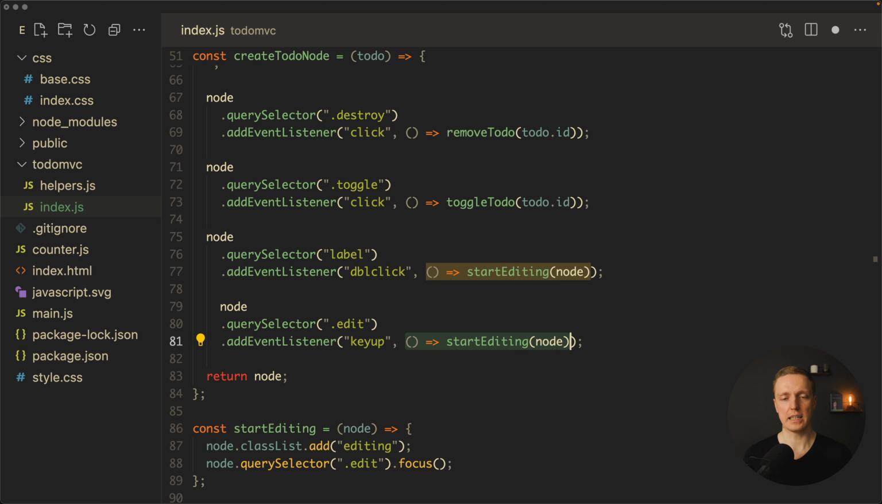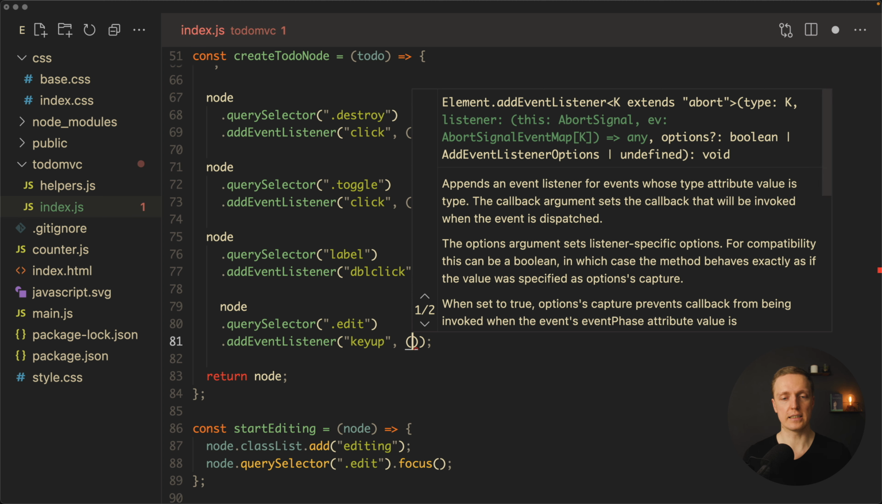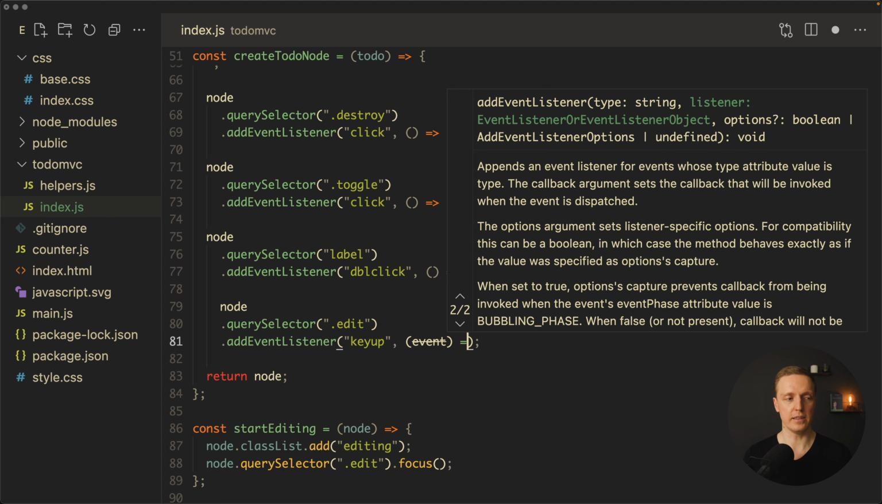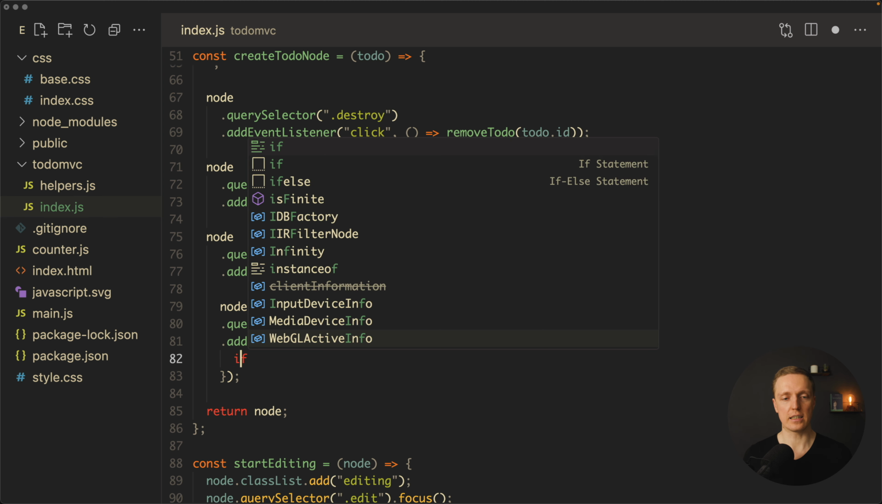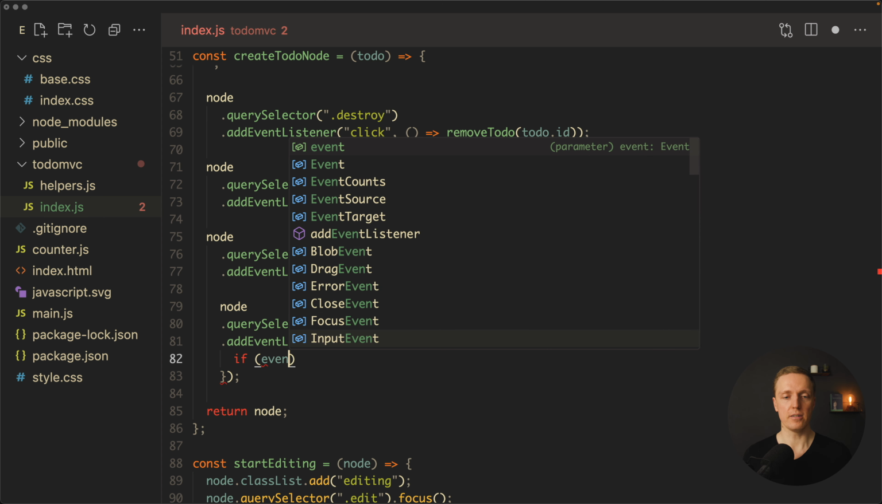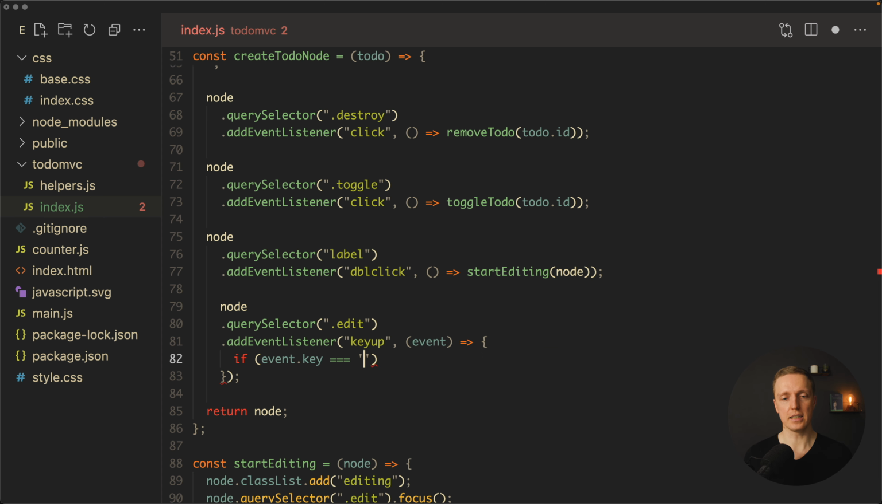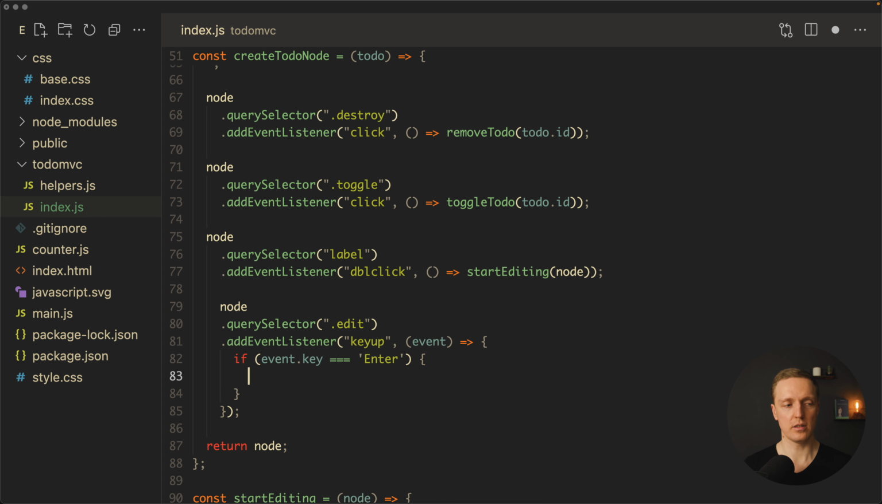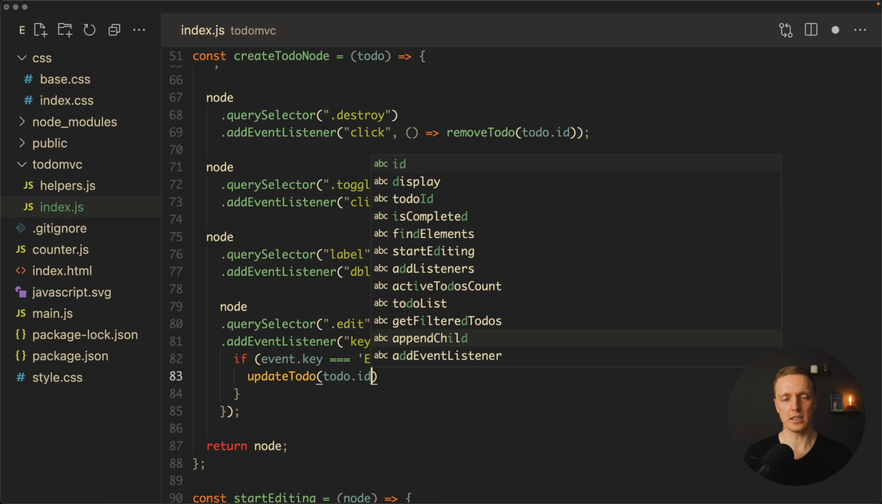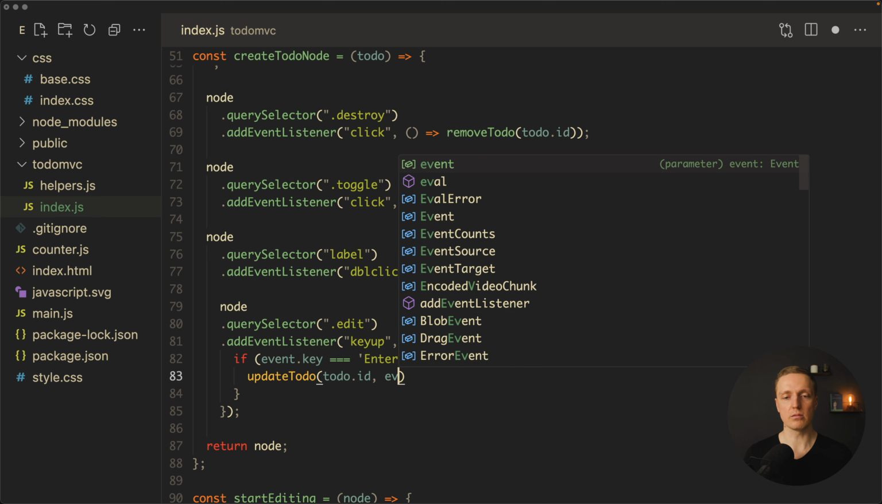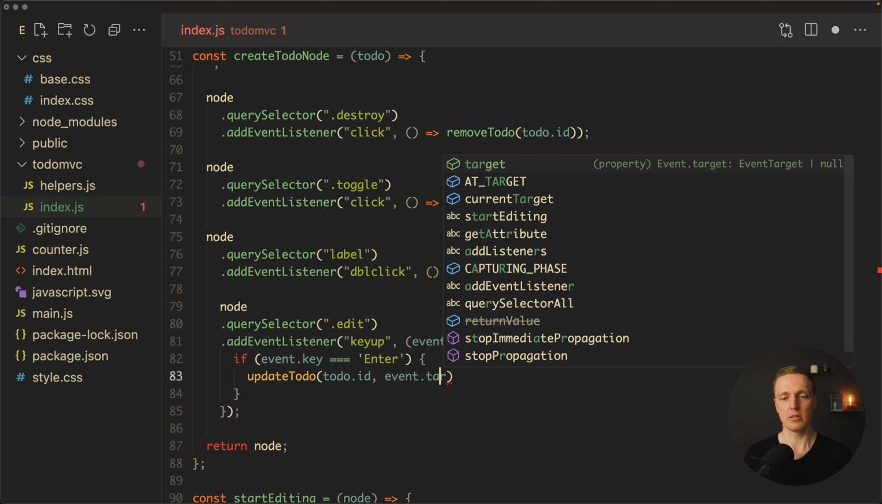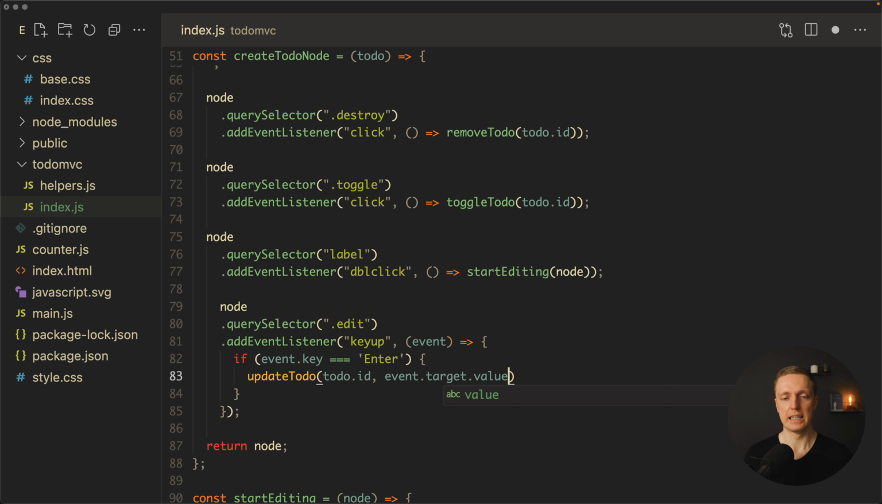And we won't even create an additional function. Let's just write it inline. We need access to our event. And here we're checking, just like previously, if our event.key equals enter, then we want to update to-do. So I want to create a function updateTodo, provide inside to-do ID that we want to update, but also text, and it will be event.target.value. This is what we provided in the input, and this is what item we need to update.